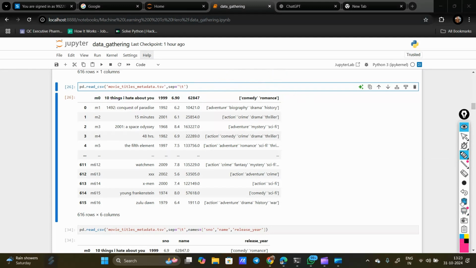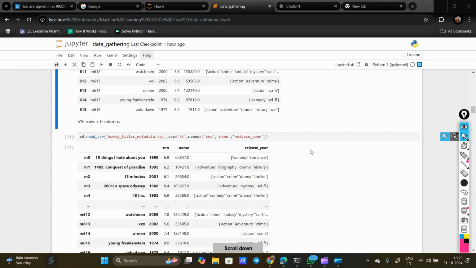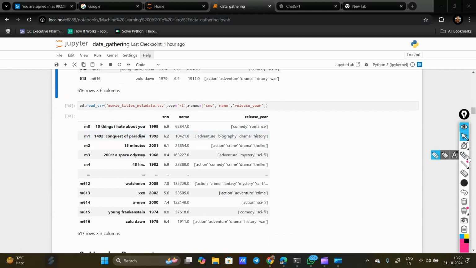Let's move into the next thing. If you want to print a specific row or column, you can do that, there is no problem. You just need to import the data set, give a separator as a tab separator, and mention the names. Here we are mentioning the serial number of the movie, the name of the movie, and the release year, in which year a specific movie was released.